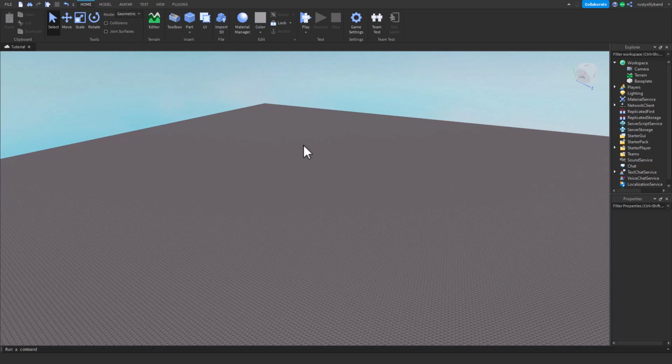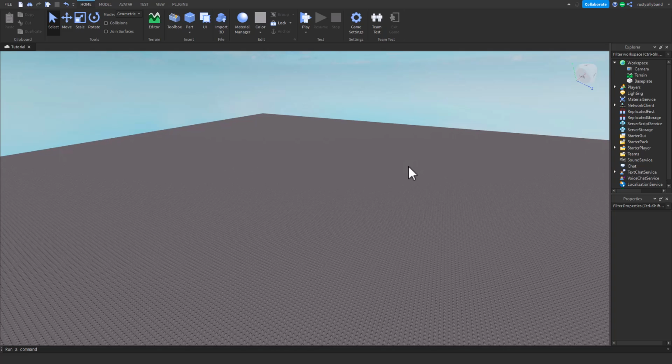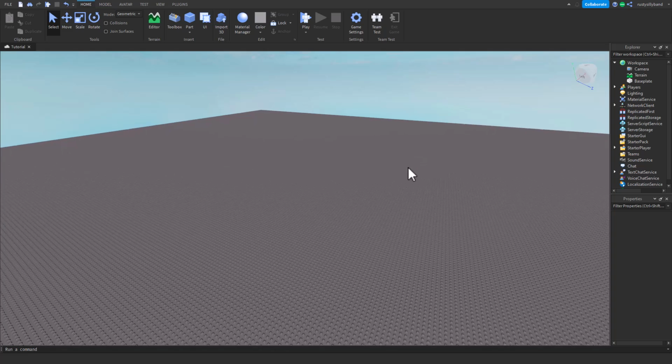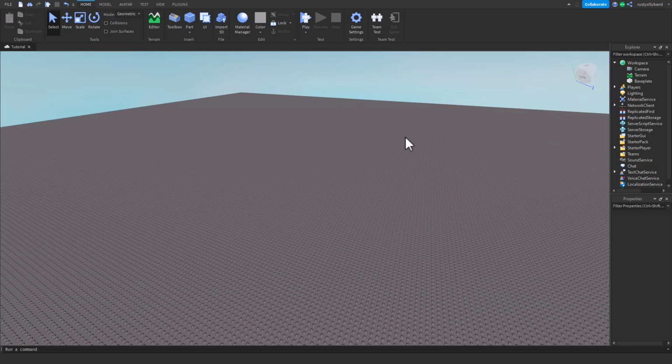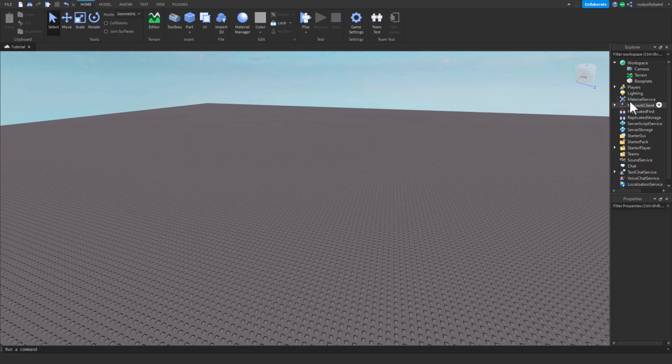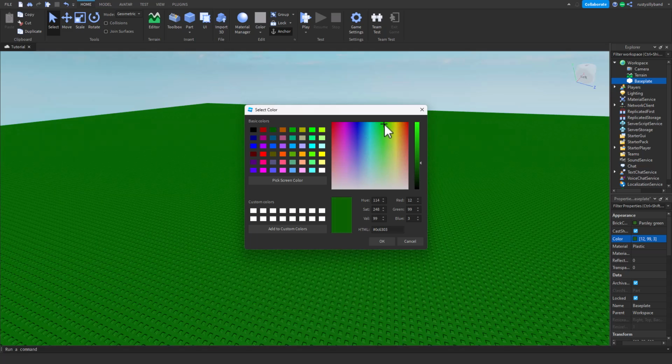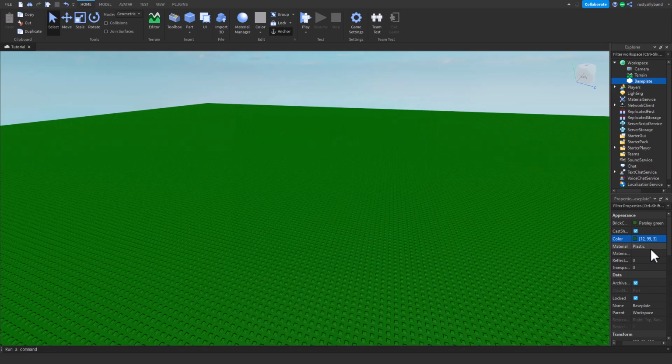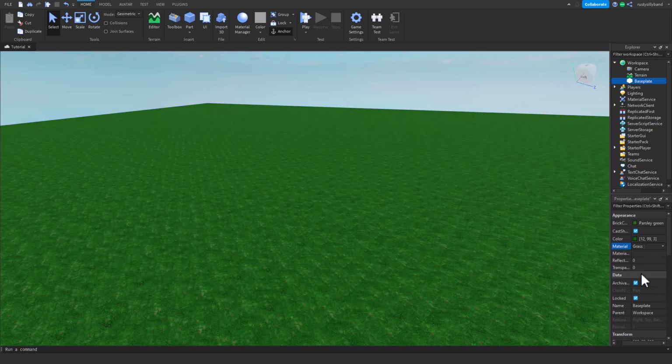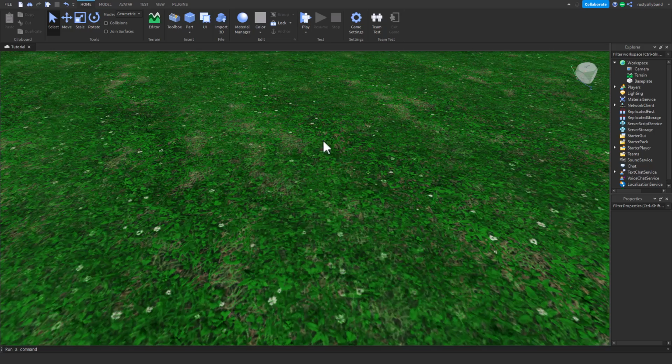What we're gonna do is, I always like to animate on a bright background. I think it just helps a lot. You can see it better. So I'm just gonna edit the base plate a little bit. Just change the color to a nice vibrant green, and I'll make the texture a little bit of grass for now. That looks good to me.